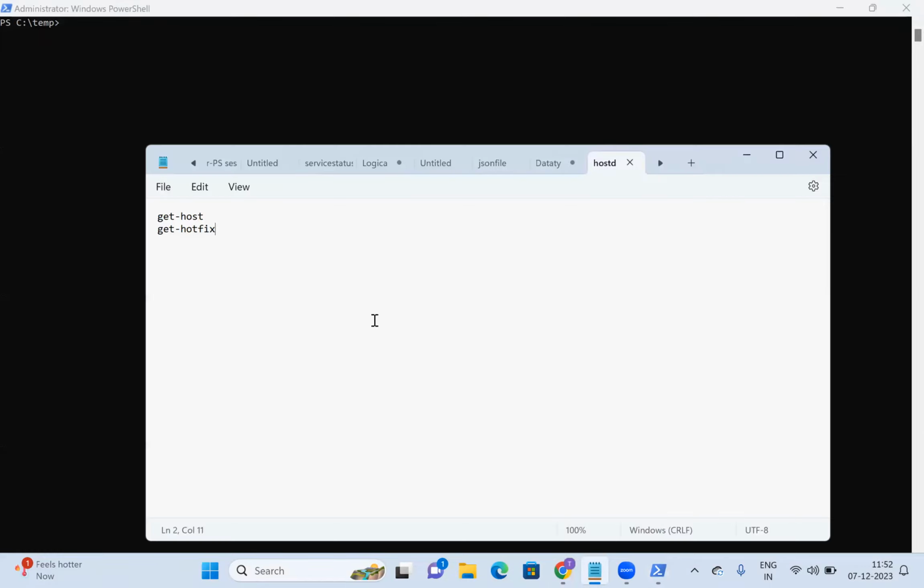Okay. So execution policy is a security feature. We can limit who can run the script. We've seen this AllSigned, right? Then we have RemoteSigned, Bypass, Default, Restricted, Undefined, all those, right? So we'll discuss AllSigned first.